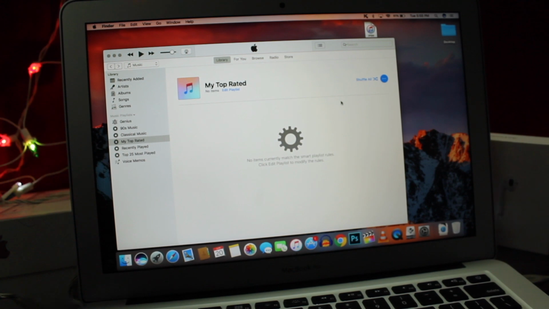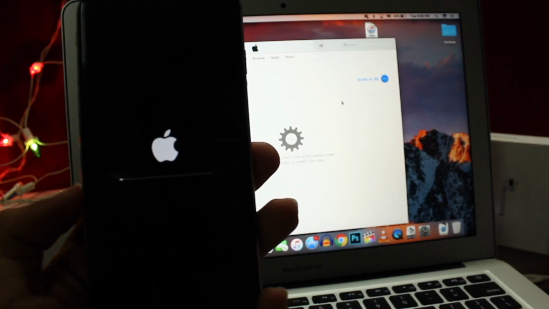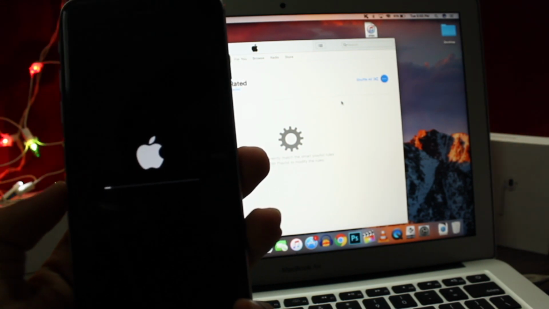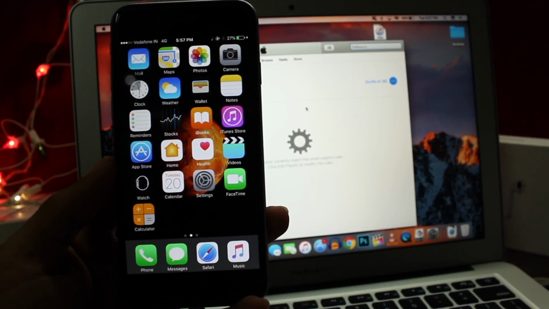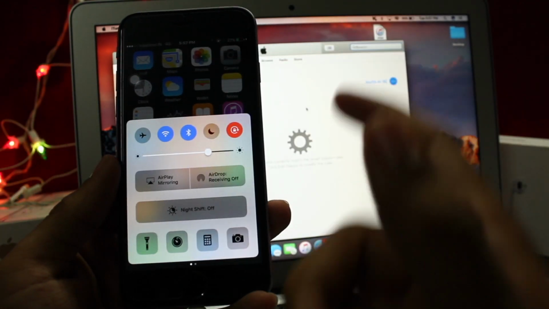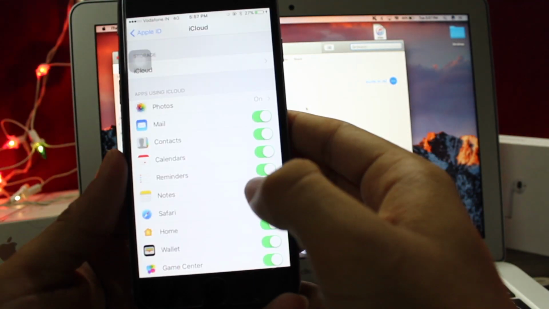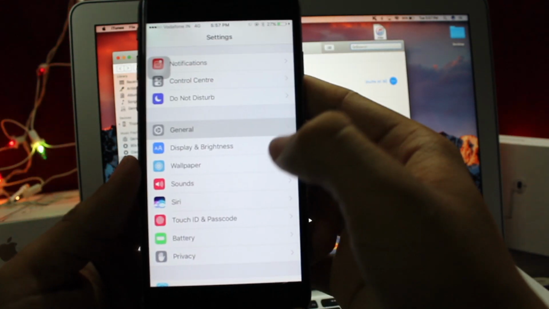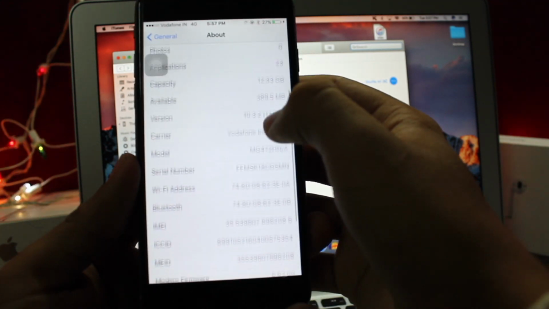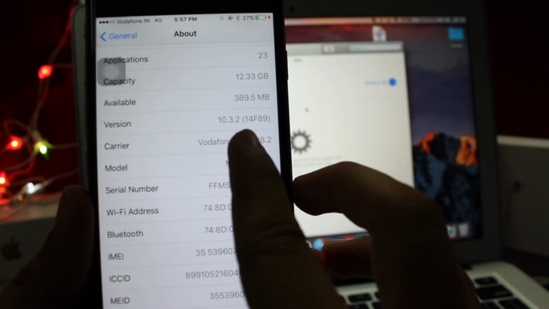A few moments later. So guys, you can see that the process is completed and my iPhone is now restarting. Wait for the iPhone to restart and it will now be on iOS 10.3.2. The phone has restarted and you can see it's on iOS 10.3.2. I will show you the firmware. Let's go to settings, general, about, and here you can see that it's on iOS 10.3.2.